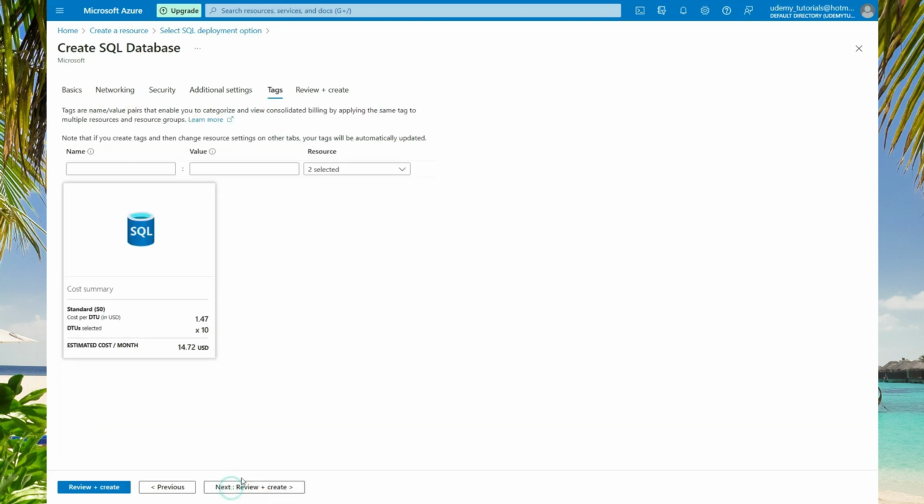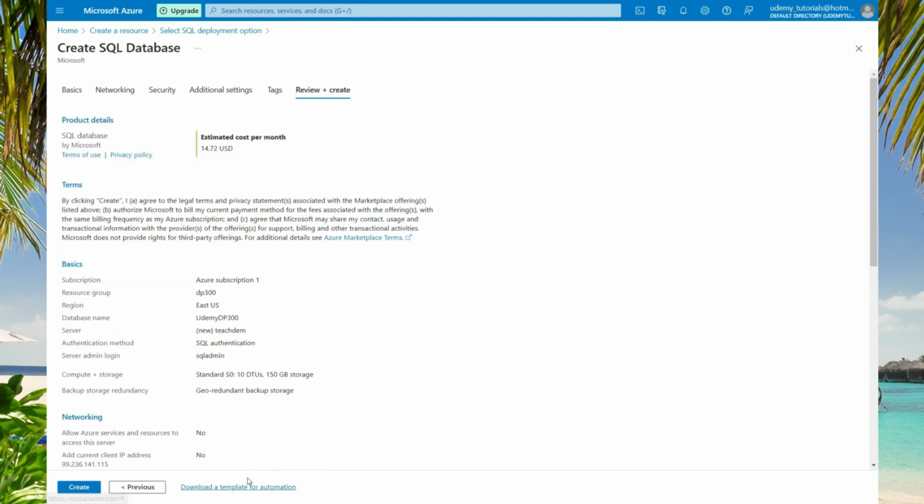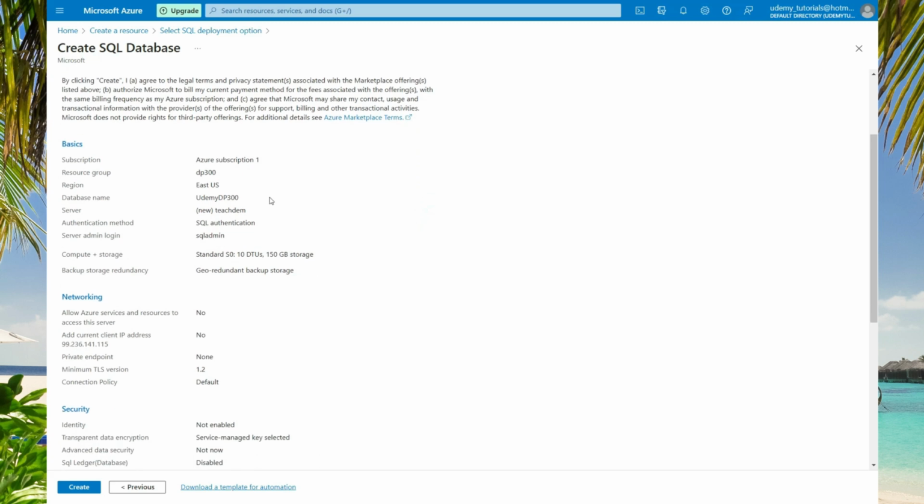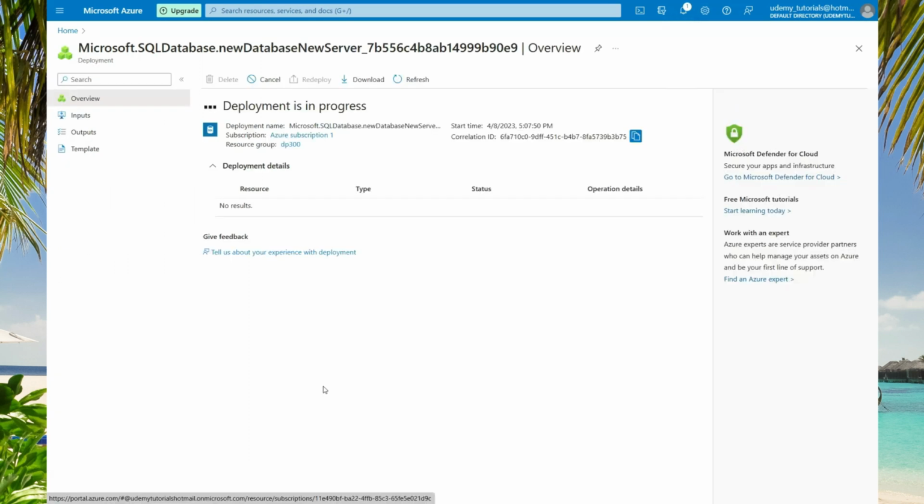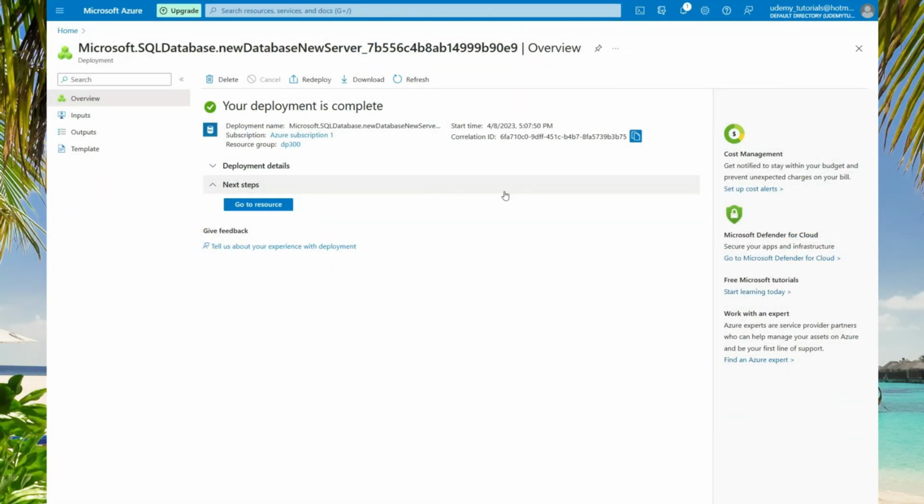Select next: tags. Tags are optional. Then select review and create. Review all your configurations, and once you're satisfied, you can select create. The deployment will take a few minutes to complete. The deployment is now complete, so select go to resource.